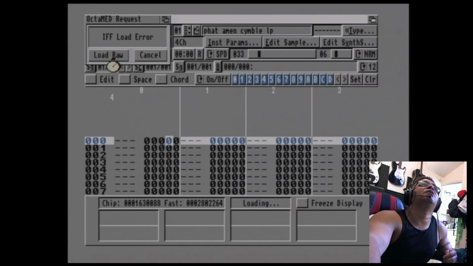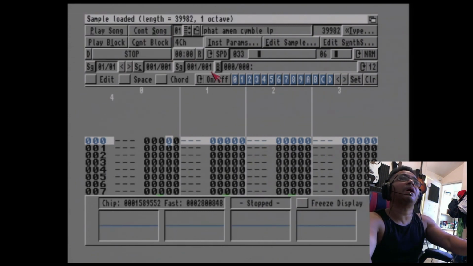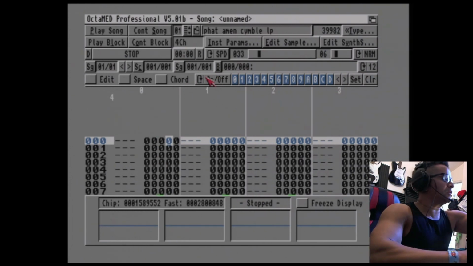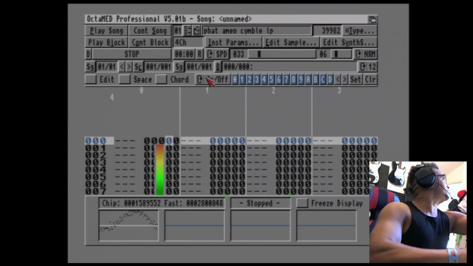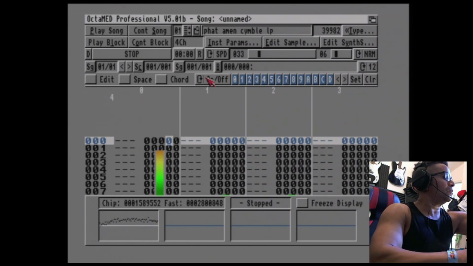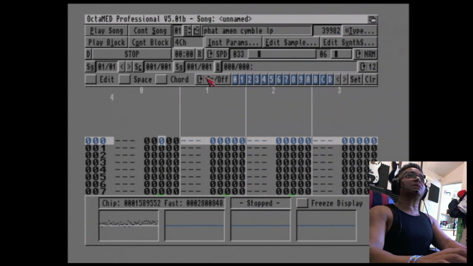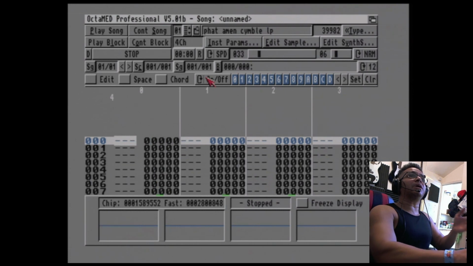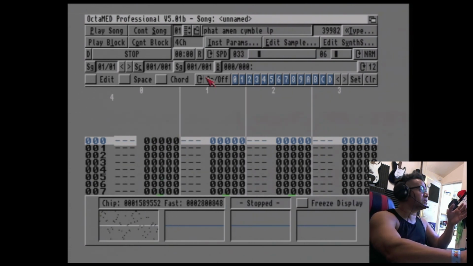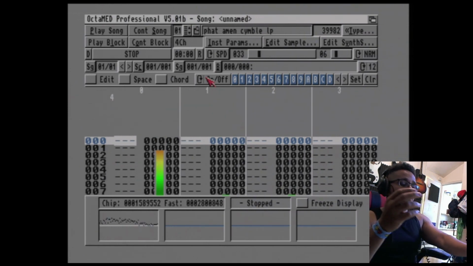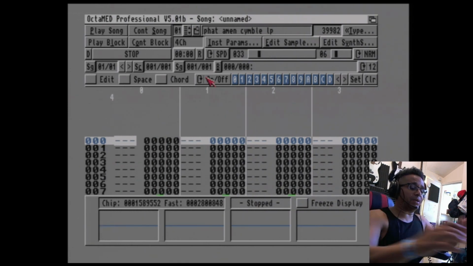Load, and then it will say IFF load. You load that. And then if you press on the keyboard, okay, so I'm going to set the mixer up a bit. This is how I've got my Amiga. We'll talk about how we treat mixes and stuff on here later on. But here you go. As you can see, when you press the keyboard, it actually plays, obviously.